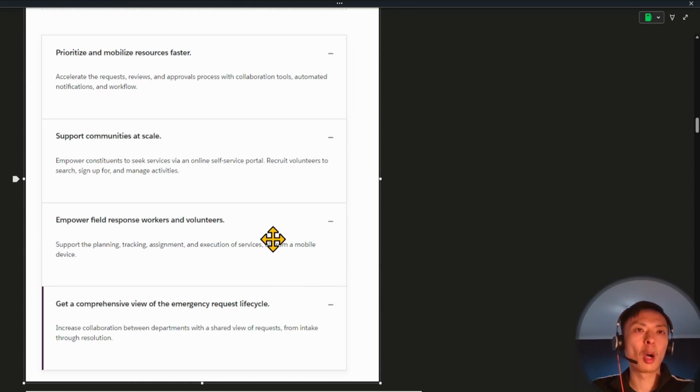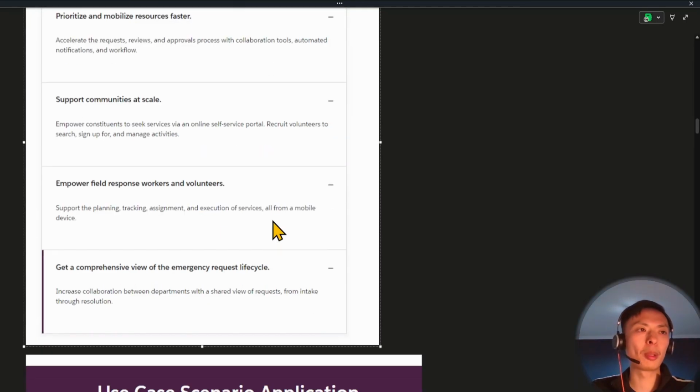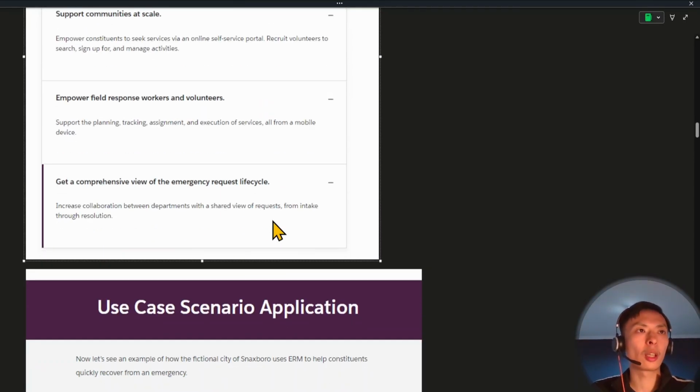There's Salesforce Mobile that's built in that will support the planning, tracking, assignment, and execution of services all in a mobile device. Last but certainly not least, you can get a 360 view of the emergency request lifecycle. This allows increased collaboration between departments because you have a shared view of requests from the beginning, the intake stage, through to the last stage, which is resolution.